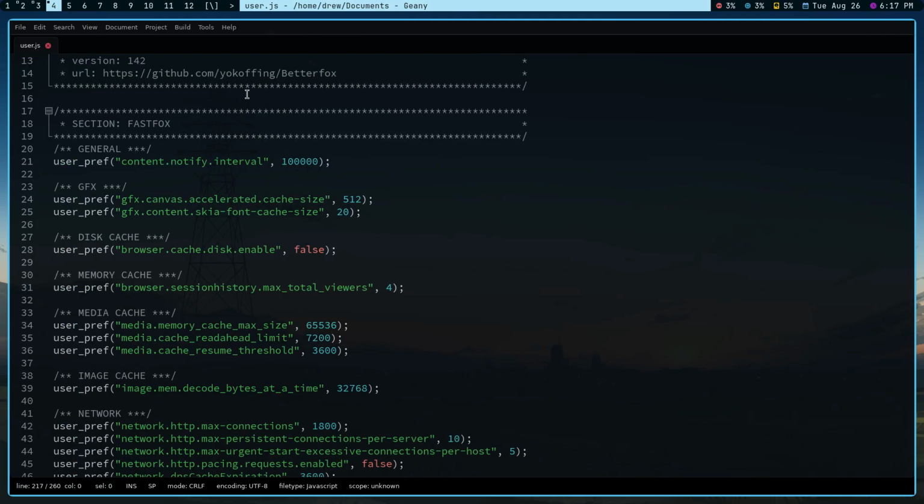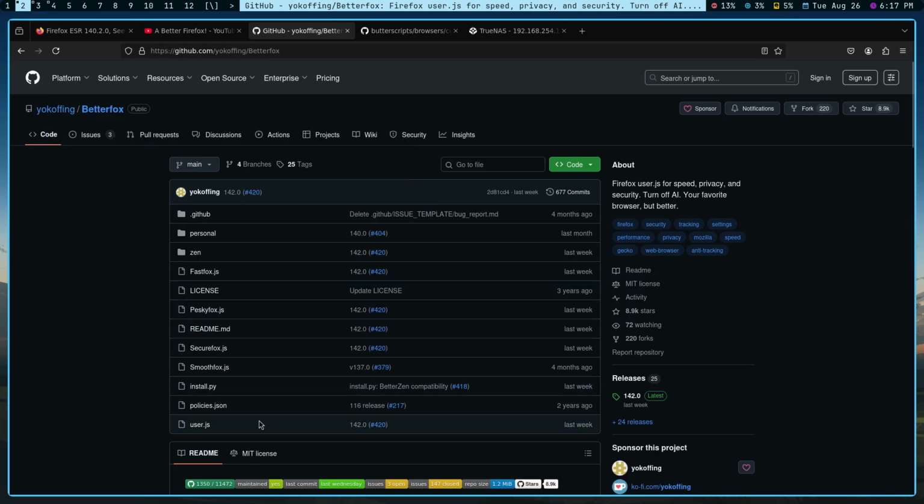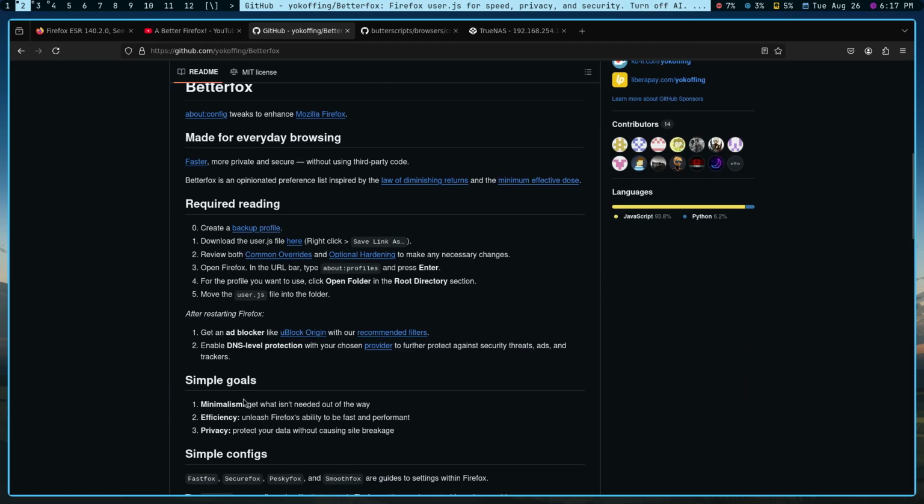I want to briefly go over just one more time. I have the user.js file. Let me go back, actually. So it's the user.js file right here that you're going to want. Now, make sure you read a little bit. After restarting Firefox, you might want to include the uBlock origin with the recommended filters. I'm not going to do all of that. However, make sure that if you decide to, you follow the procedure here.